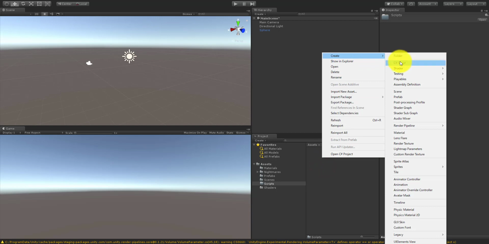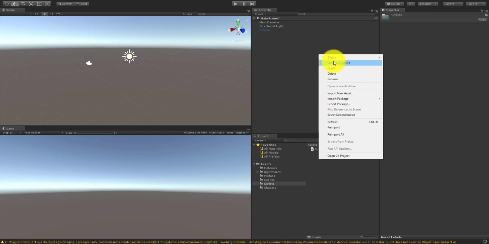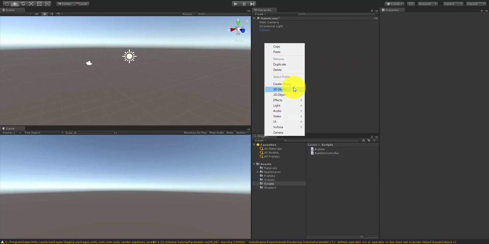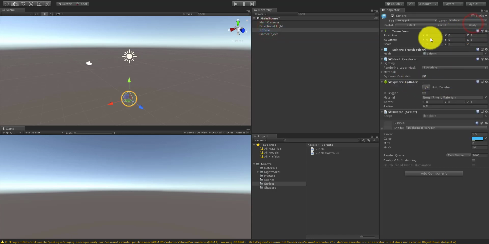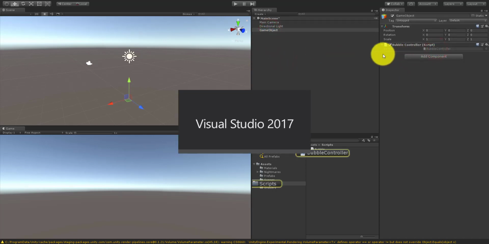I'll make 2 new scripts. One is bubble and one is bubble controller. Okay, let's make an empty game object here and put the bubble controller here and put the bubble to the sphere, and let's apply this. I'll just delete this thing and I'll open the bubble controller.